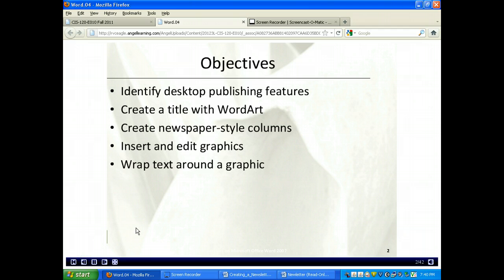So WordArt is one of the things that you might have. Has anybody played with WordArt in Word? You played with WordArt. Raise your hand if you played with any version of WordArt in Word. Okay, great. Newspaper style columns.